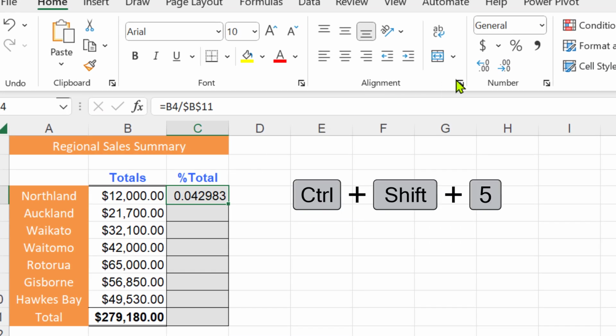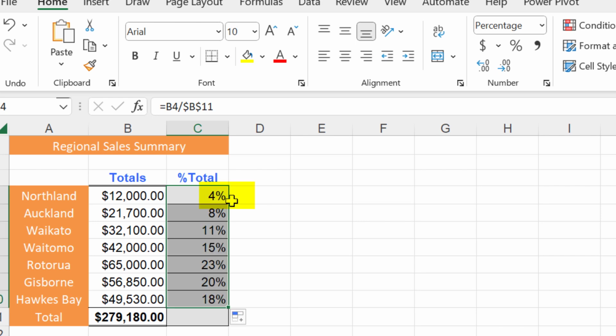And then format that number to a percent, either using the icon or the shortcut Control-Shift-5. Then use the fill handle, double click to copy that down. If you'd like more detail, you can increase the decimal place.